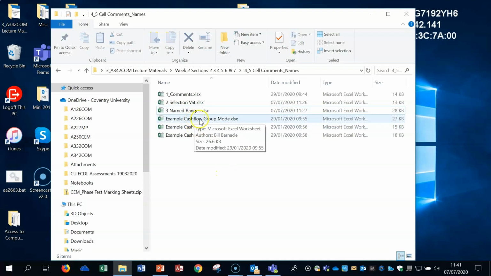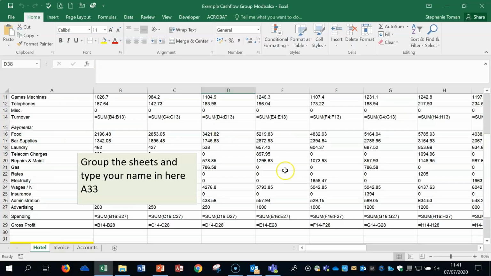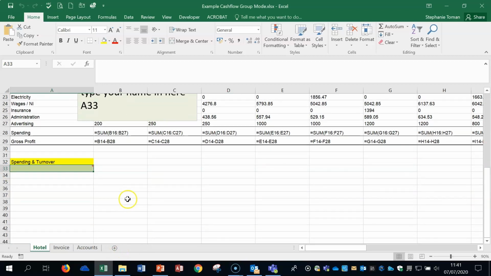So let's look at the example cash flow group mode. Something that comes into the test is called grouping your sheets, which could be useful in these sorts of areas. Let us come down to A33 in this aspect. If I group using a shift, I'll click this first one, use the shift key and click the last one. You can see that all of the sheets are grouped.